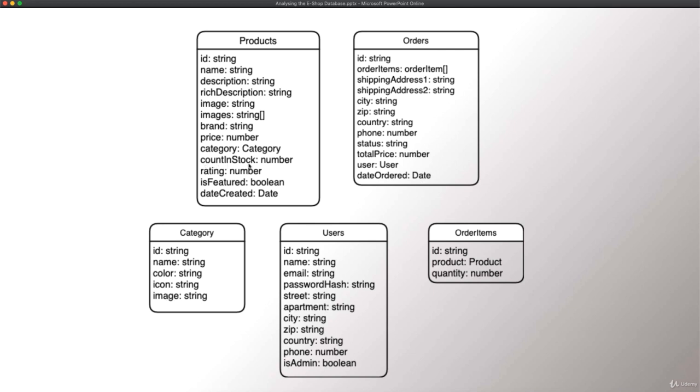And count in stock, how many items of this product are in the storage, also rating based on reviews, and whether this product is featured or not, so to see it on the homepage immediately as a featured product. And then we will see what day this product was created. For categories, we just need a name, maybe some additional data. For example, what I need in the front end sometimes is a color, so I can color every category based on some specific color, and also an icon or image.